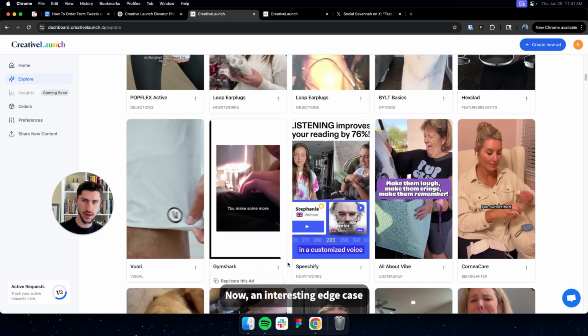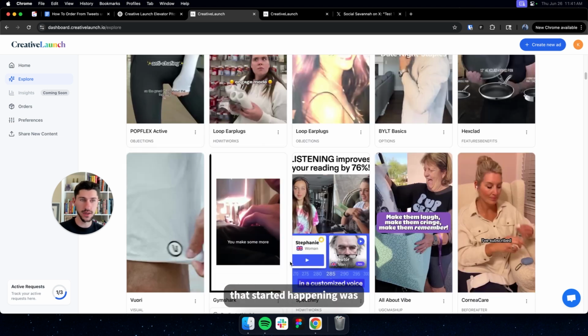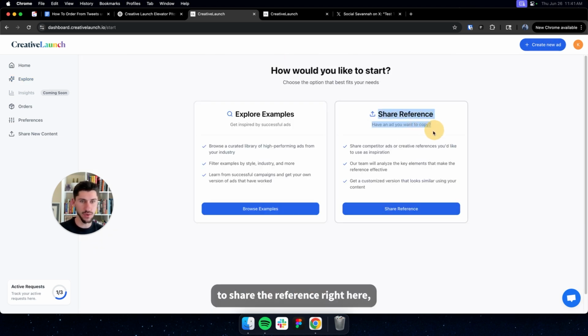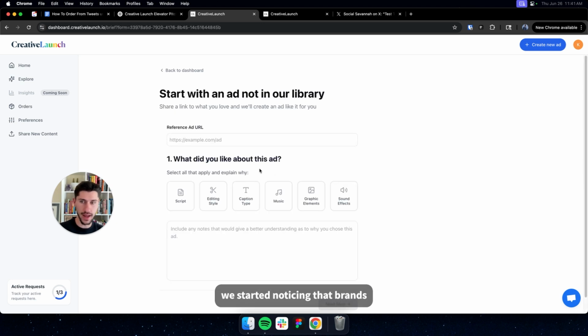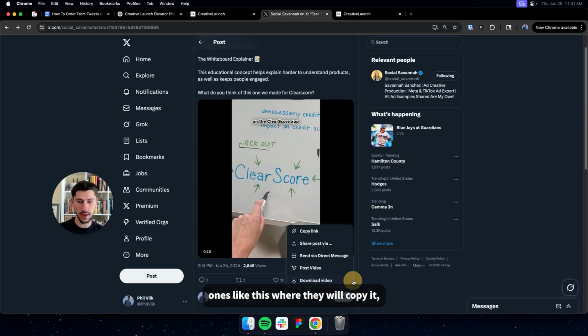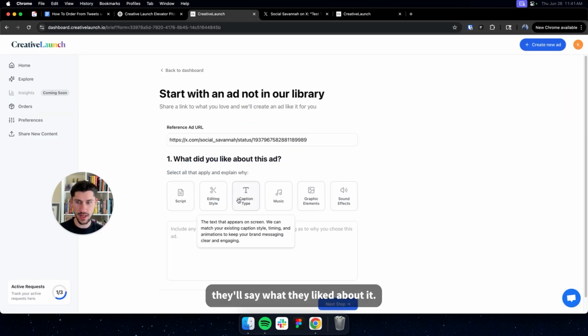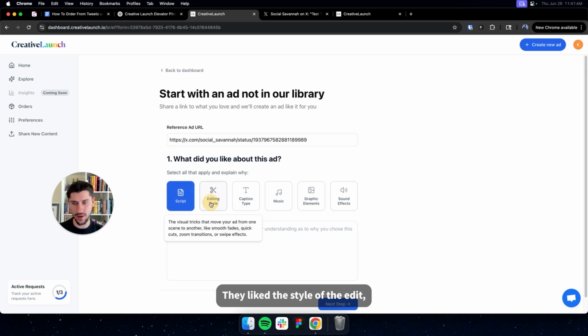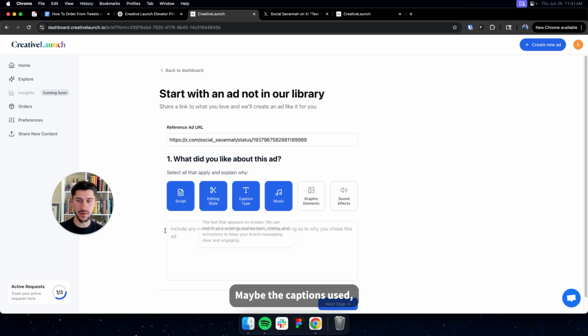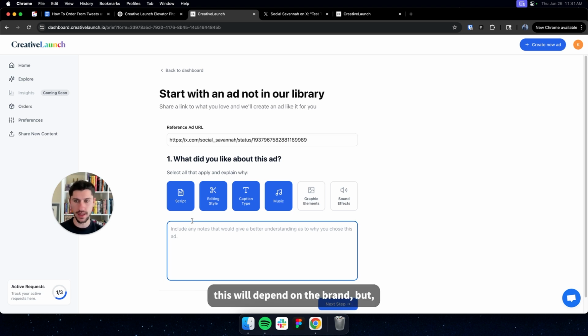that they already have. Now, an interesting edge case that started happening was, as soon as we created this ability for brands to share the reference right here, we started noticing that brands are not only sharing a reference, they're sharing tweets, ones like this, where they copy it, paste it, and say what they liked about it. For instance, they like the script of the video, the style of the edit, the music, maybe the captions used, maybe they have some particular thing saying, and again, this will depend on the brand, but focus on the person, on the story of the person gifting the product, right? And just by doing that, they've effectively communicated what they want and how they want it to look, and then they just throw it on us.